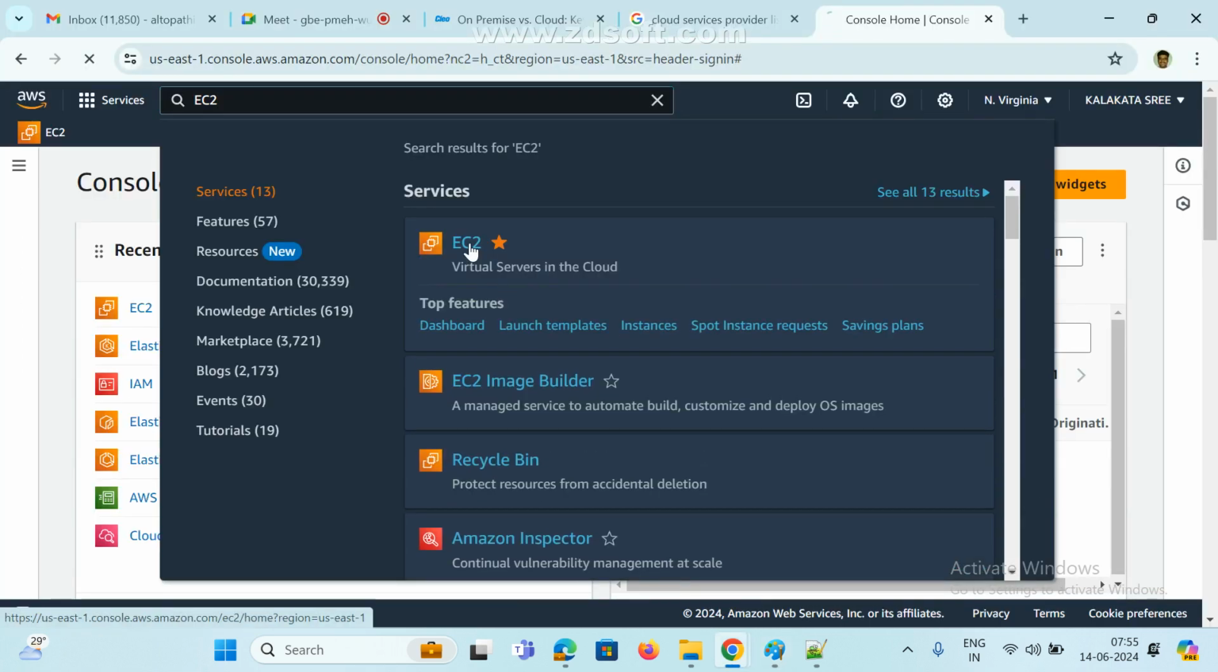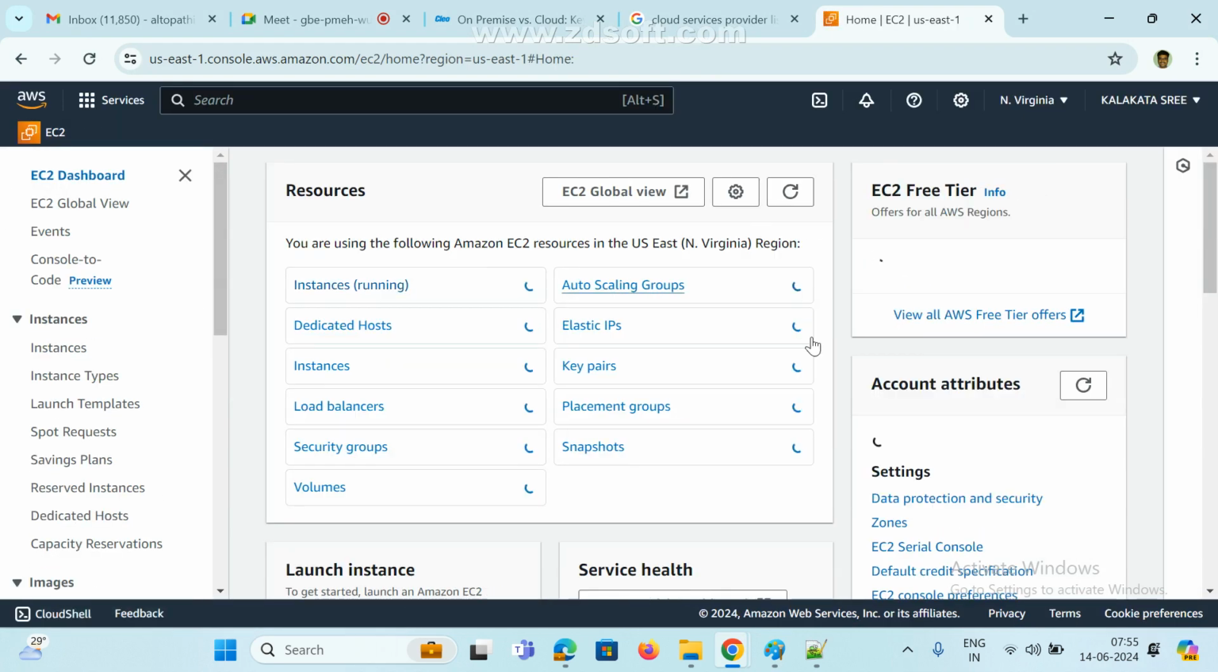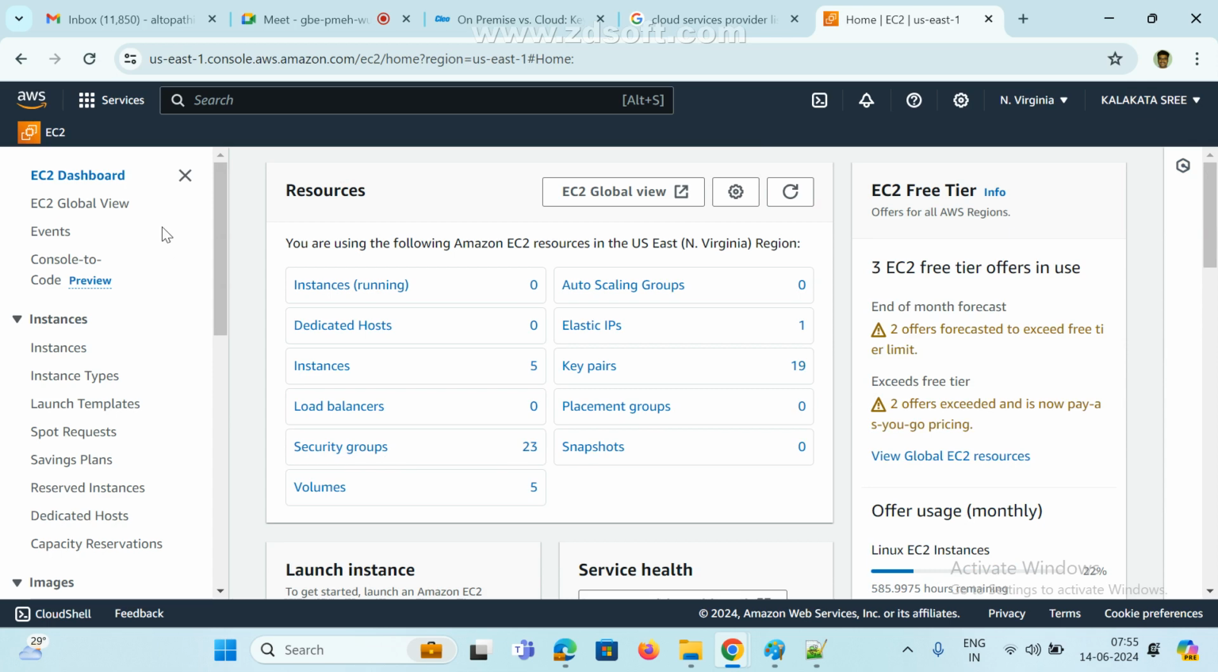If you click on EC2, these people are providing some options. This is the front end page. See here, how many instances? An instance is nothing but an operating system, guys. How many volumes? And what is a load balancer? We'll see in coming classes. Just focus on instances. Right now I don't have anything. On the left side there is Instances, Instance Types, Launch Templates, and some more options available.